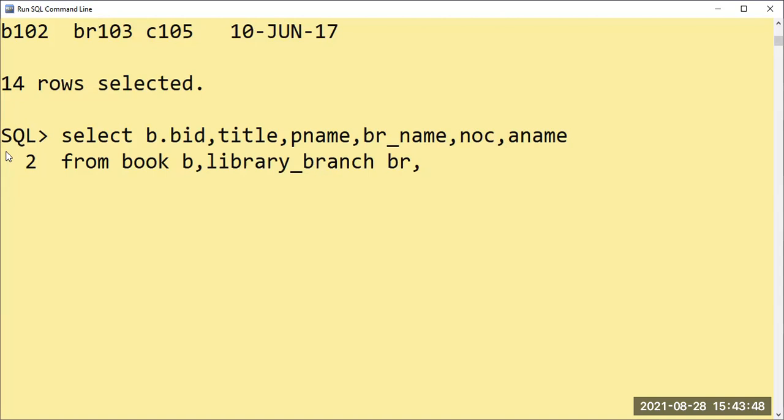Then after that, the author table. Yes, the author table is required because we are going to match the column book ID, so that we know which book has been written by which author. For that purpose, author A. And book copies is required because we have to find out how many copies are available in branch 1, branch 2, and so on, through BC. So the from clause is over; we are fetching the records from book B, library branch, author A, and book copies BC.